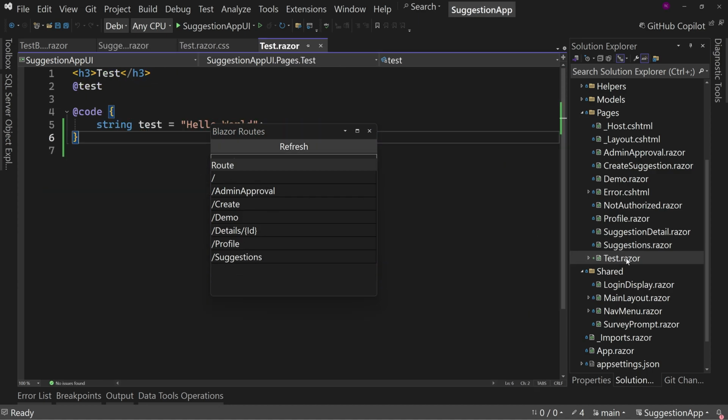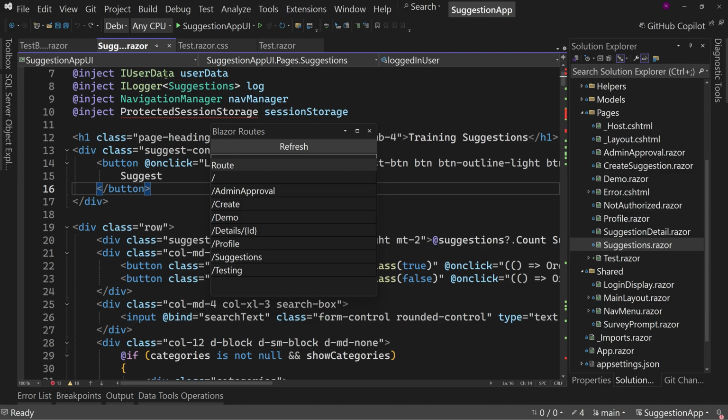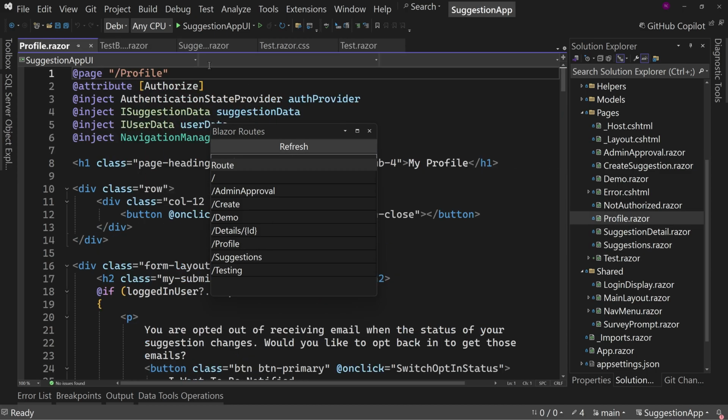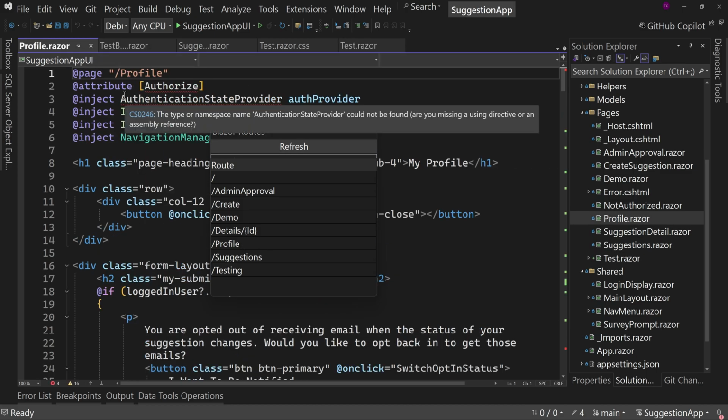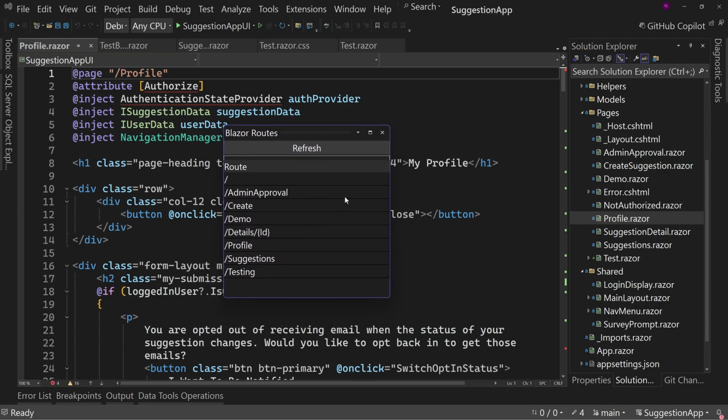But wait, what if I come over here to test? Seems like I may have done it before you saw on video. If I said page and said testing, I hit save, I refresh my routes, and there's a testing route. And by the way, if I double click on a route, it takes me right to that route. Okay, so very quick to see your routes. You can actually dock this if you want somewhere and always see what routes are available.